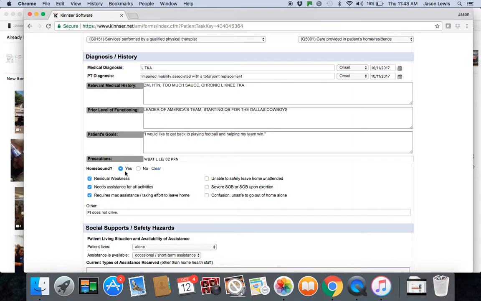Another must-have, we must always have this section addressed by clicking yes or no. You never want to hit no, because that means your patient doesn't need home health. If you hit no, it's going to be highlighted as red. Hey, what the heck is going on? Why are we even seeing this patient? So let's just make sure your homebound status is always checked yes.